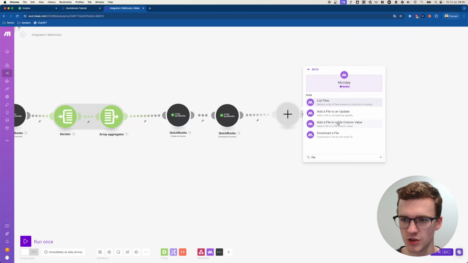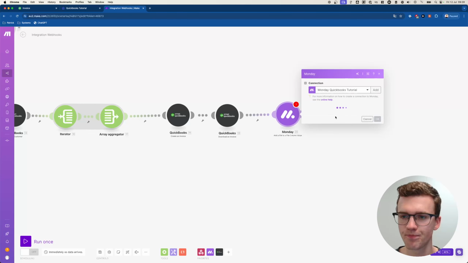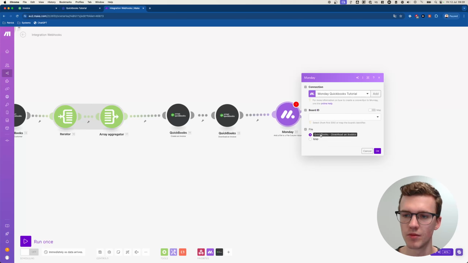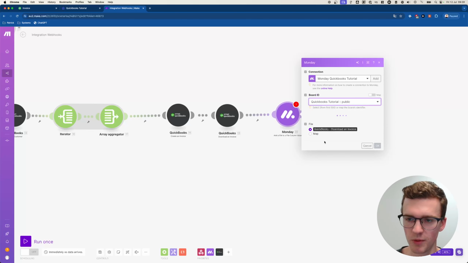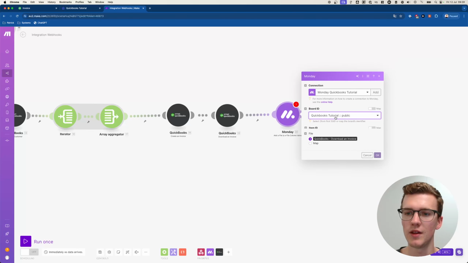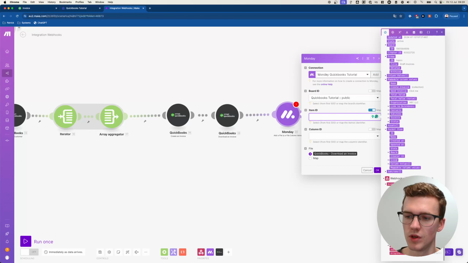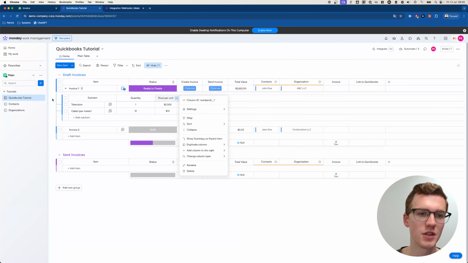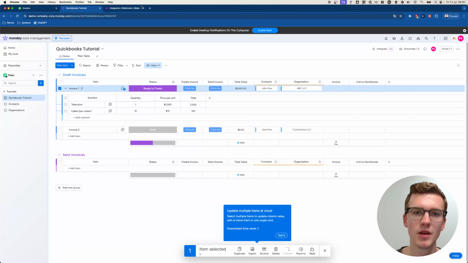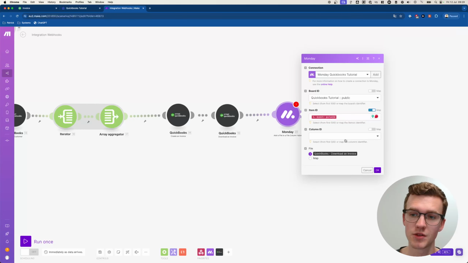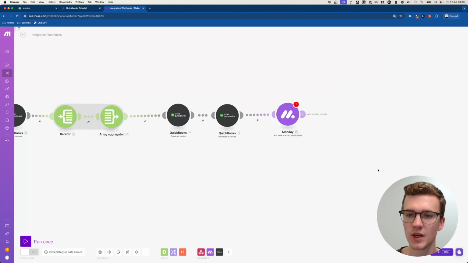So we do files, add file to a file column. As you can see, it's already linked to the right file. The board, in my case, is QuickBooks tutorial. And the ID is mapped to the pulse ID, which is this item. So in this case, the column would be invoice, and that's it.